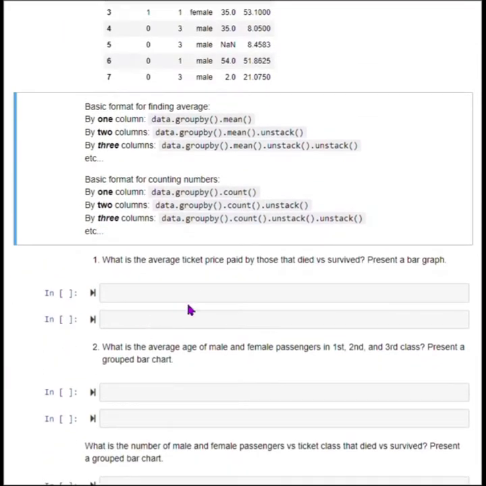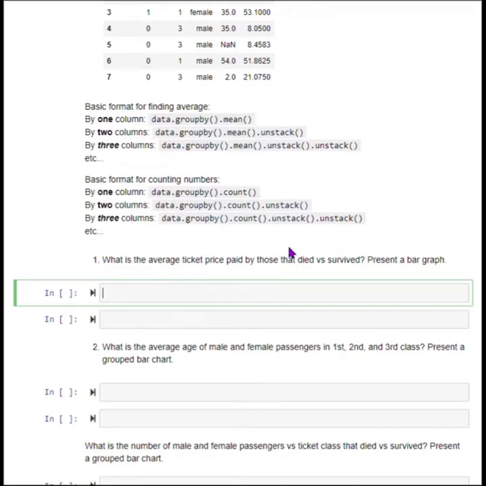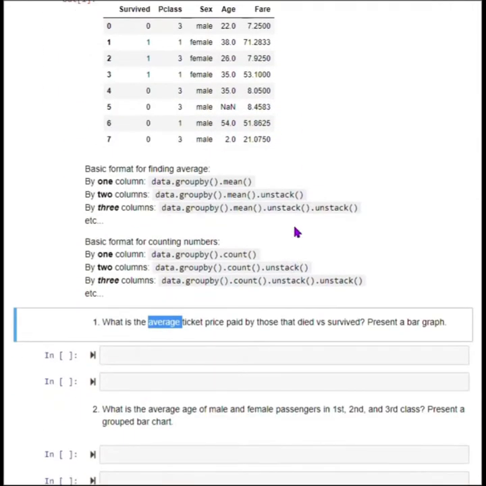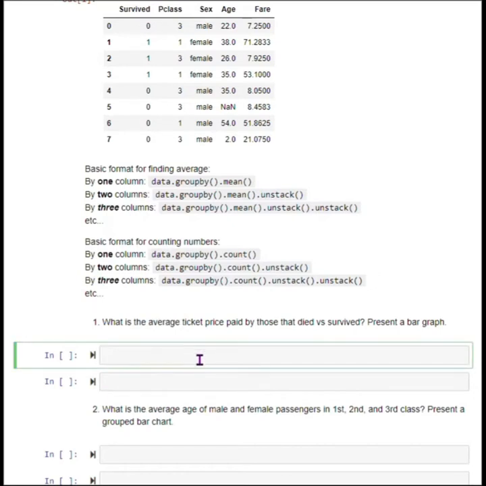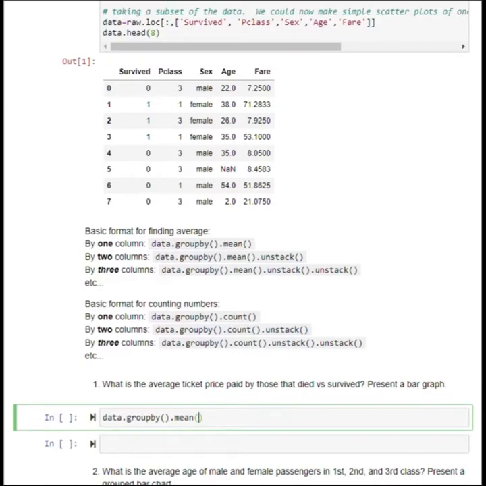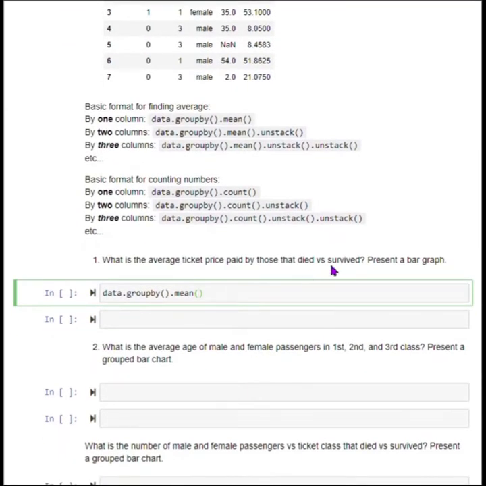All right, so let's say that we want to know what the average ticket price paid by those that died versus survived, okay, and generate a bar graph for this. All right, so the average tells us that we're going to be looking at this format here for the mean. Okay, so my general format is going to be data, group by, and then mean. Okay, so we can take the average. And I'd like to know those that died versus survived. And so then I'm going to go ahead and group by the survived data.